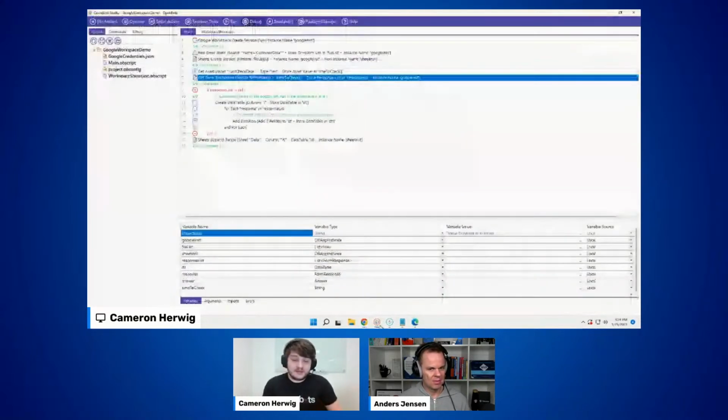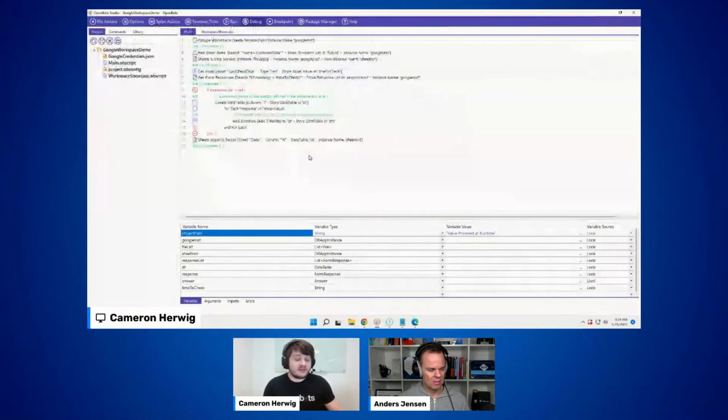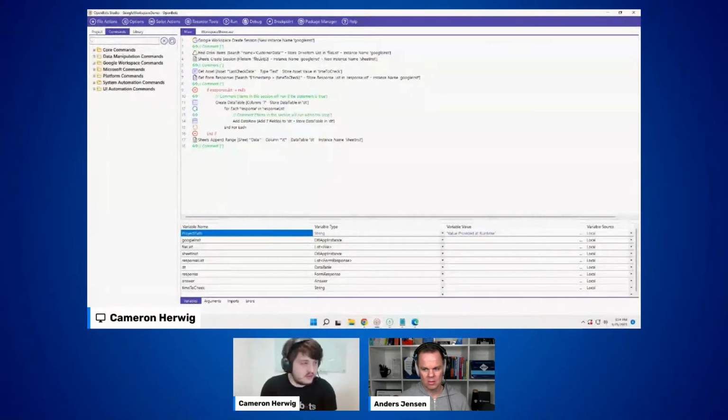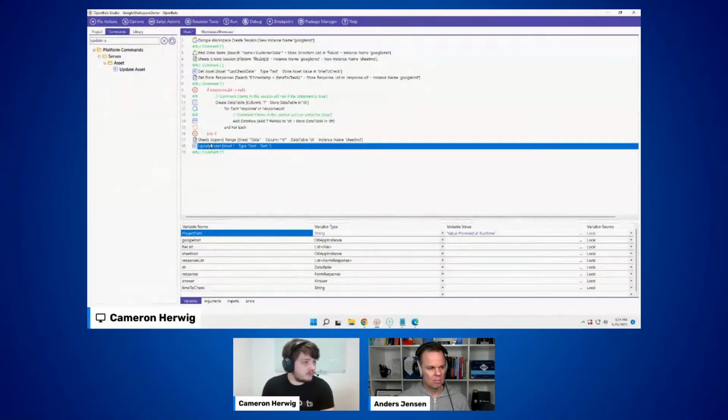Now, we need some way of updating that time when we're done, and we need to set it in that very particular format. So once we're done with our execution, regardless of if we found something or not, we're going to want to change that last check date to reference the last time that we checked our form submissions. So we can use the update asset command right here and put that at the very end after we've completed the rest of our process.